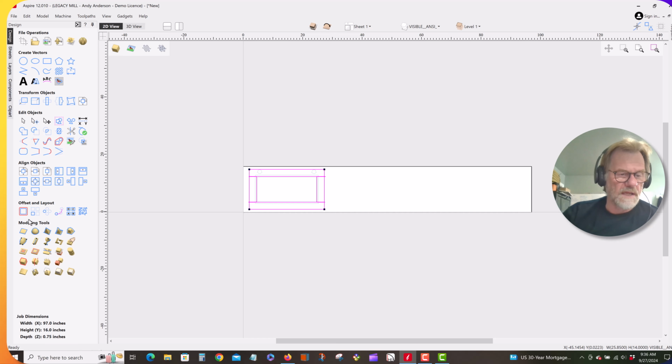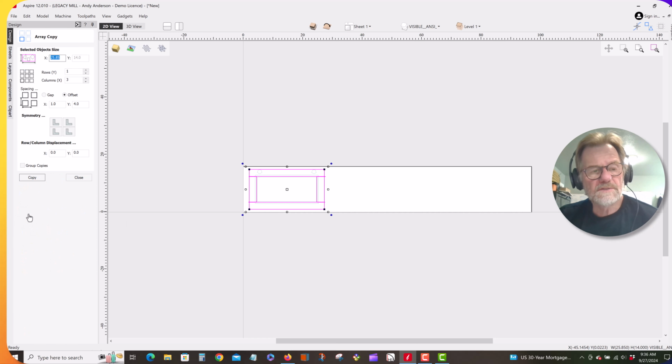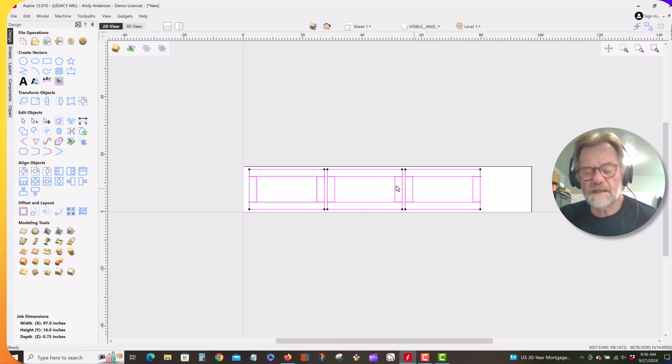which creates an array right here. So this lets me line them up. I'm going to have one row, so row is horizontal, and columns will be vertical. So I'm going to have 3 columns. And the offset has to be, if I'm going to do this right, about 26.25. That should give us a 1-inch gap in between. And whoop, that looks like it worked just fine. So now we've created 3 separate parts that we're going to get out of this.